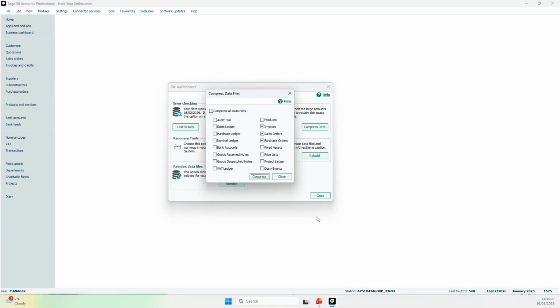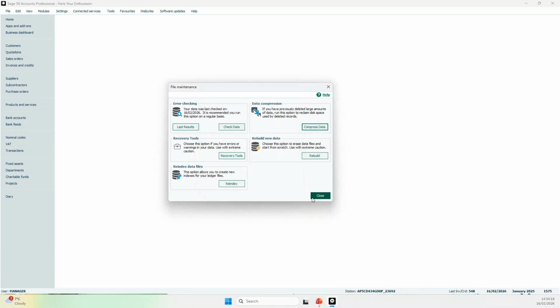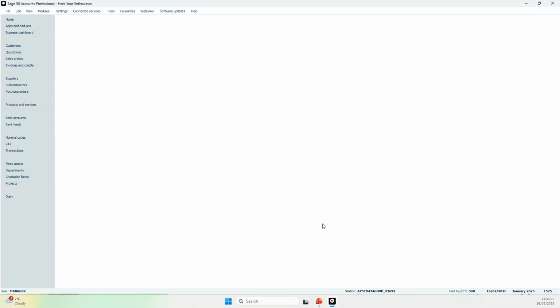But I'm just going to click on compress data and you can see it's done. And what that's done is it's just reclaimed that space back that was used by those files that we've removed out of the program there. I'll close that, and that just means it's nice and tidy in the background.